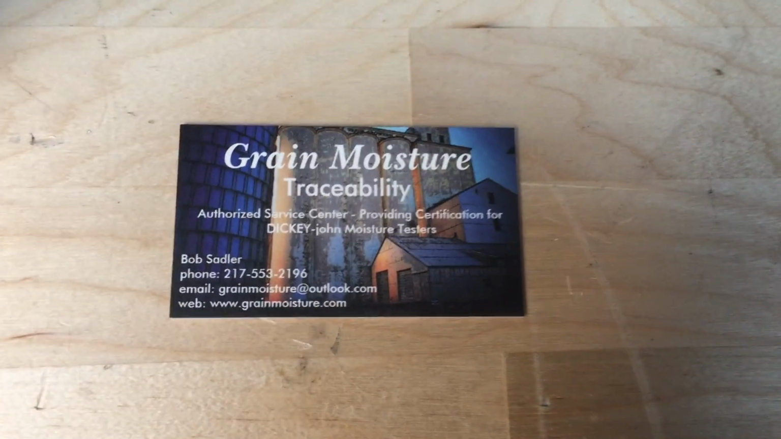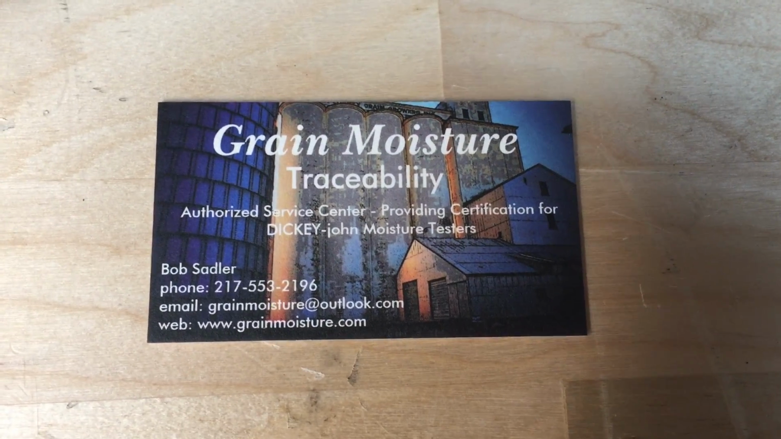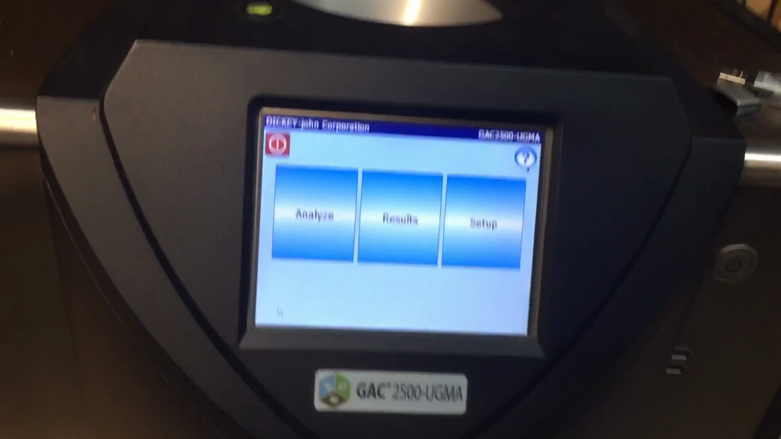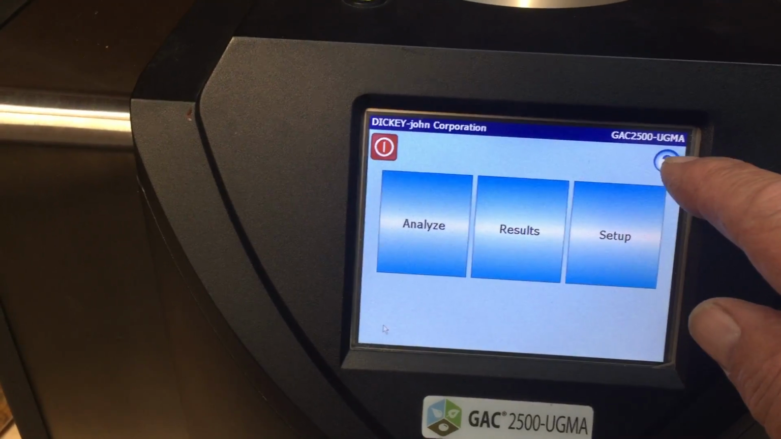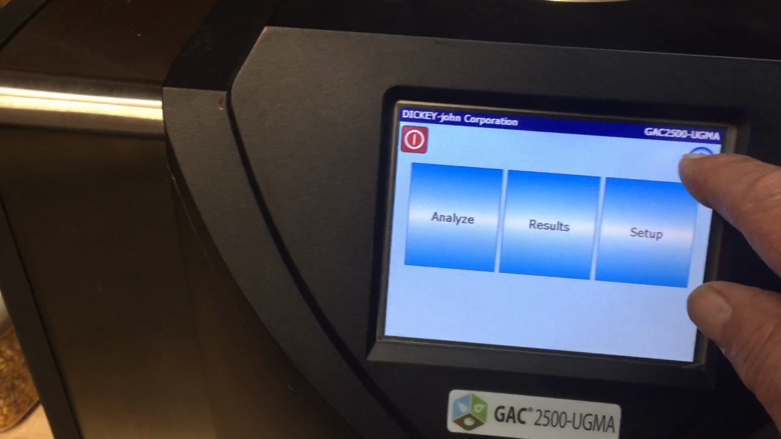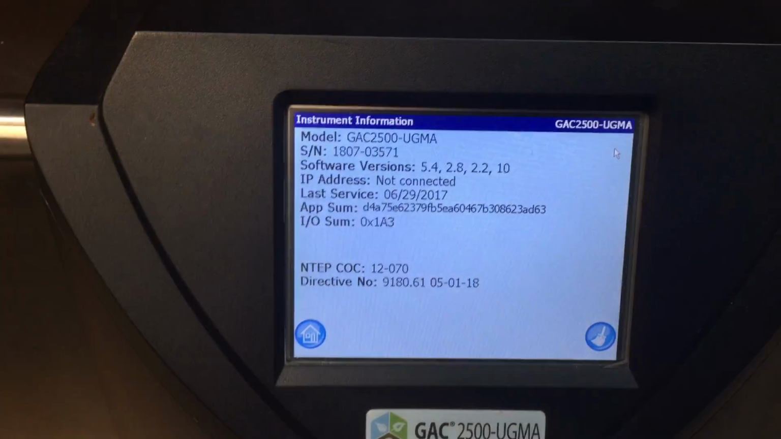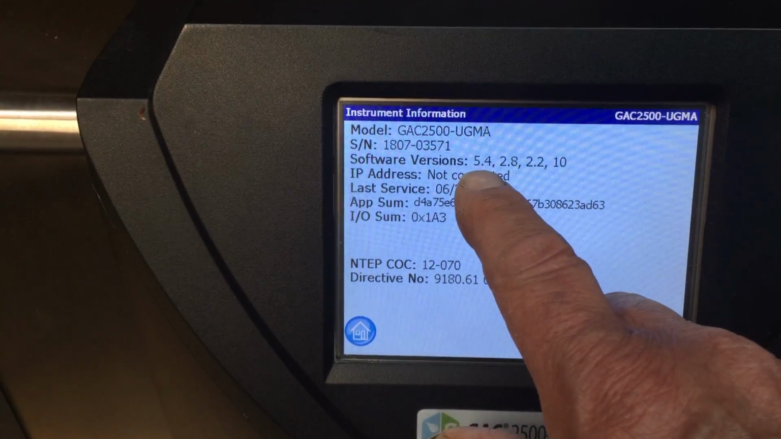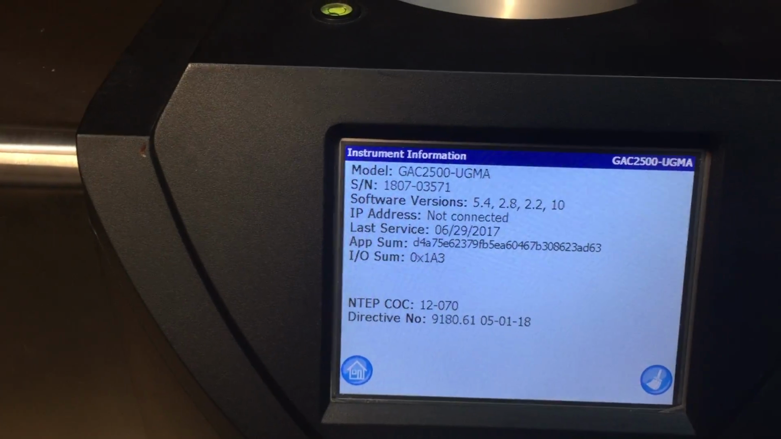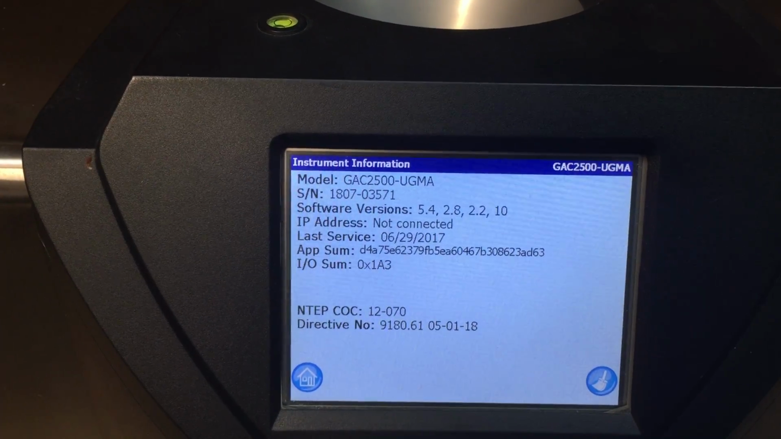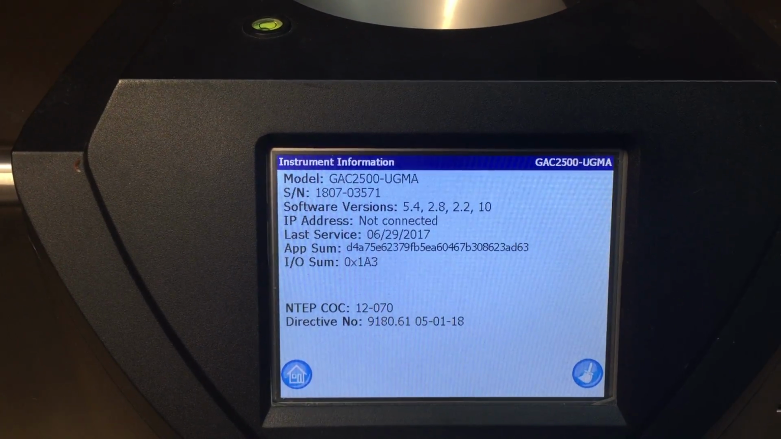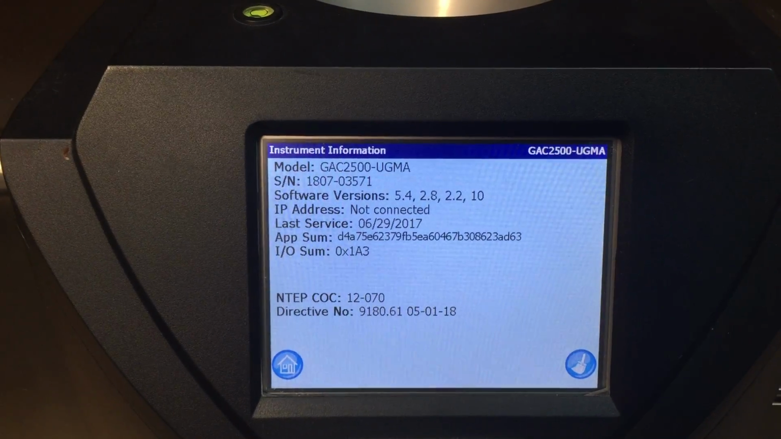We're going to load calibrations on a GAC 2500 UGMA. So we have one here, and the first step is important: decide what version of software you have. That can be accessed from the question mark on the front of the screen, and you can see that this is 5.4. Anything below that number, such as 4.3 or 5.1, cannot have calibrations loaded this way.